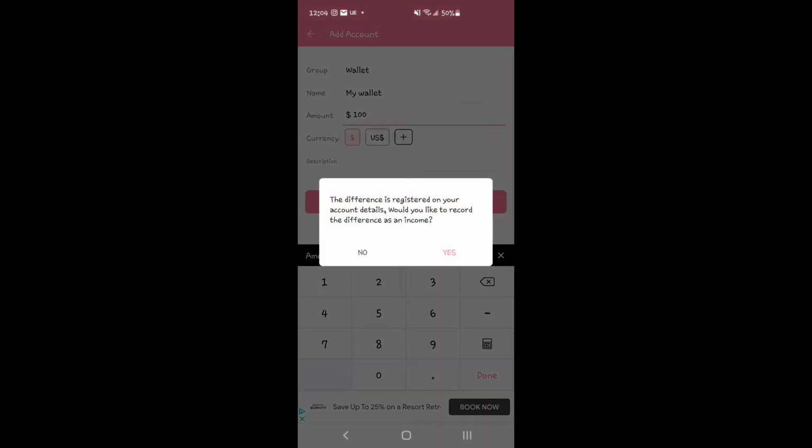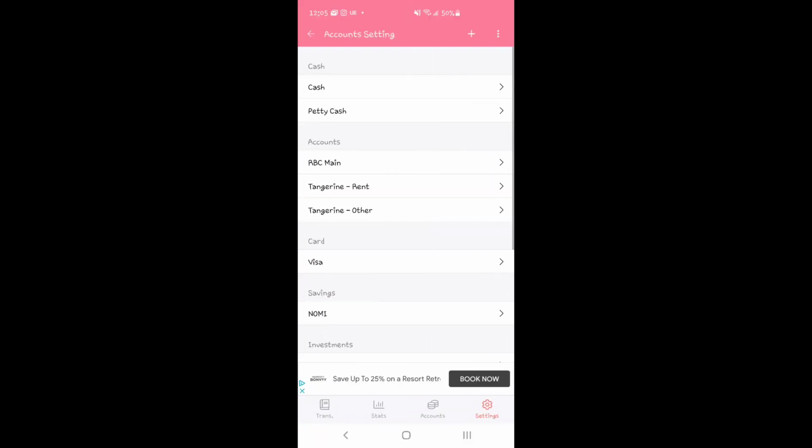And then you hit save, and then this pops up and it wants to know if you want to record the difference as income. And I'm going to put no because it's not income, it's just cash that I have. I'm just doing the initial setup. In the future, if you want to add an income directly into the account in the account settings, then you could choose yes. But for this case, I'm going to say no.